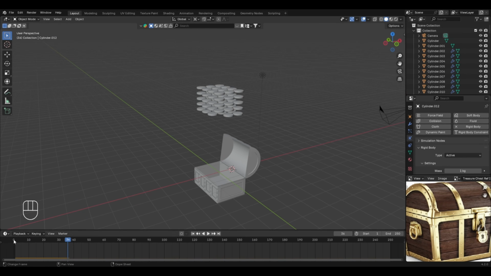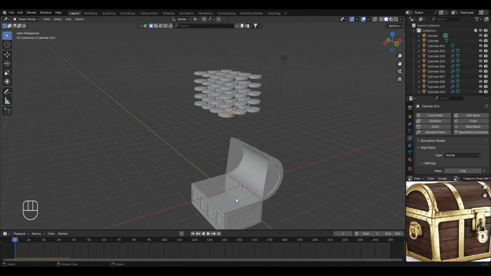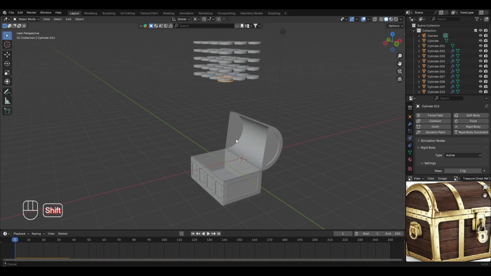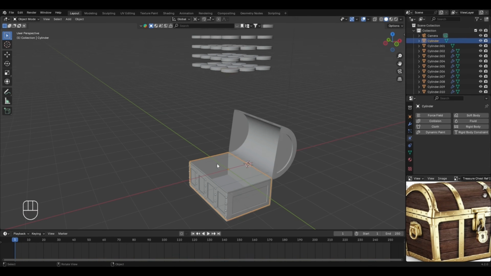Now let's take the pointer back to frame number 1. The reason why this particular coin did not interact with the treasure chest is that we have not applied any physics on the treasure chest. As a result, it is not showing any interaction with this coin. To solve this problem, I'll select this object, which is basically the lower part of the treasure chest. Do note here that we have not selected the metal cage but only the main lower body. Now go to the physics properties and select the rigid body physics.